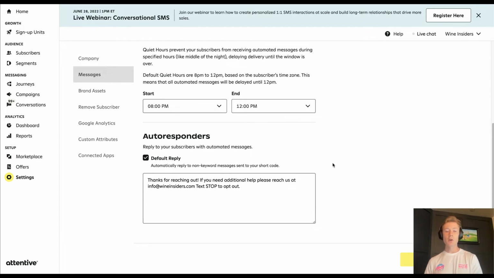And the next is your autoresponder. This is what is sent out if somebody were to text back to your phone number or short code. Let's say I get a promotional message from a brand and I have a question and say, how do I apply this coupon to my order? An autoresponder would send this out immediately back to them. It would say, hey, thanks for reaching out. If you need additional help, please reach out to us at Wine Insiders, at info@wineinsiders.com, or text opt out.